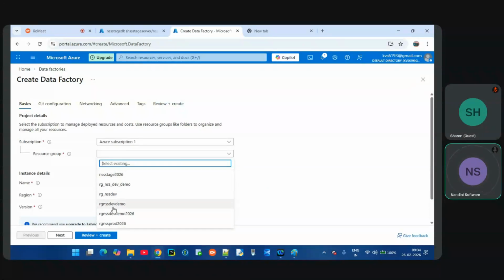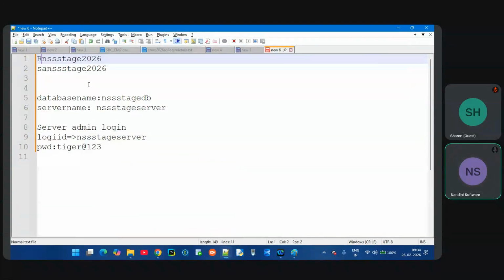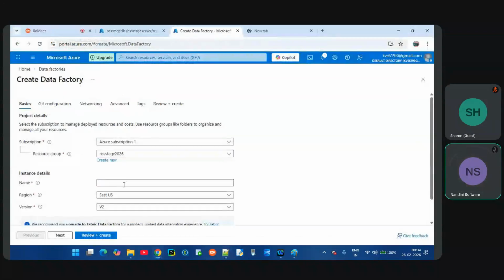I think the resource group is the stage one only, directly Nandini Software Solutions stage. Okay, directly this is the resource group, I need to use it. So now let me come to the data factory name. Let me pass the data factory name, DF data factory stage 2026. Okay, so this is the data factory name.